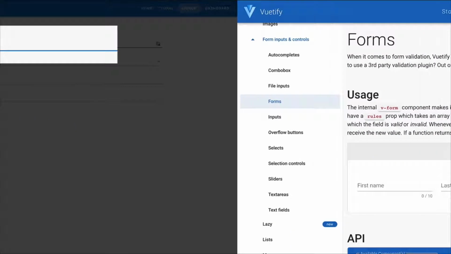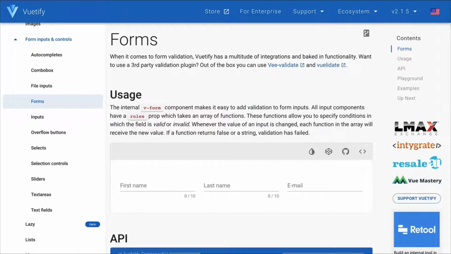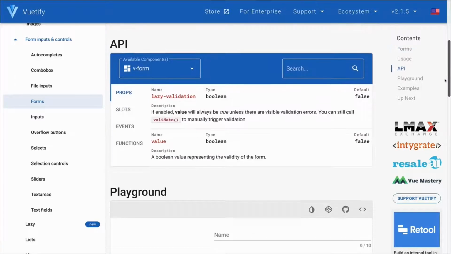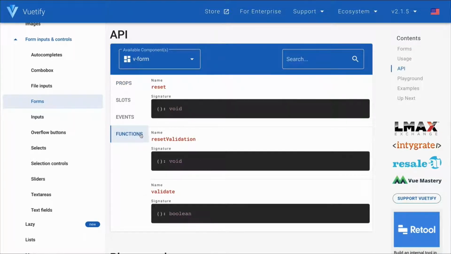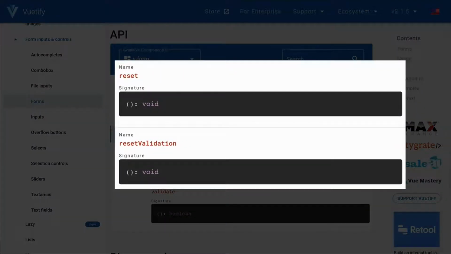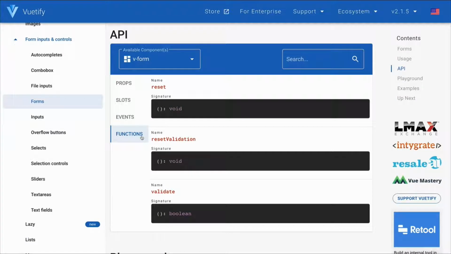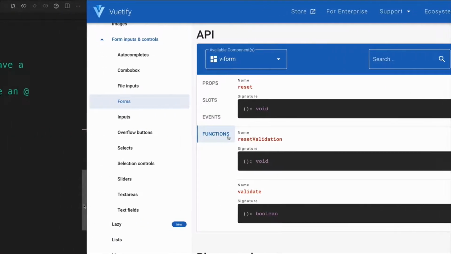Next, we'll want to talk about how to reset the form, particularly validation and the form itself. In the Forms API section, you'll see under Functions that there are 2 functions we should pay attention to: reset and reset validation. Let's implement this in our form to see how it works.